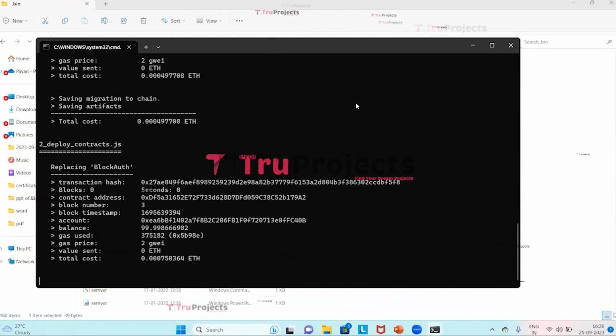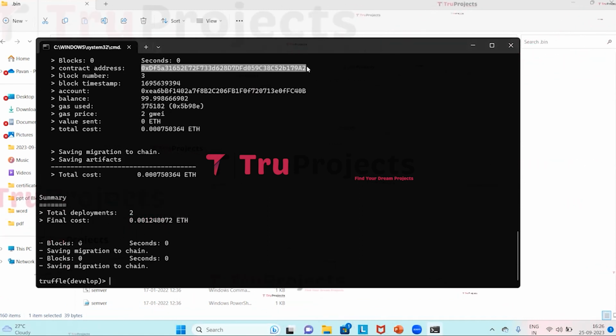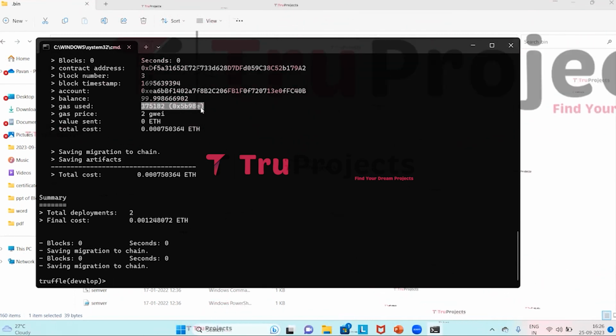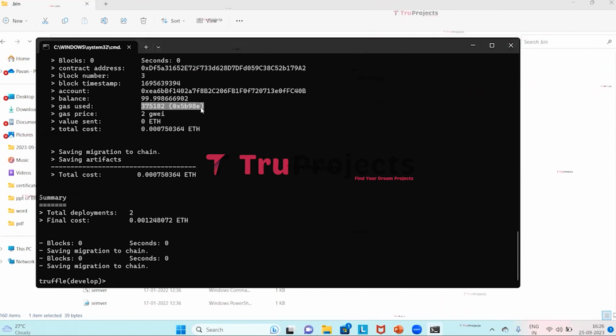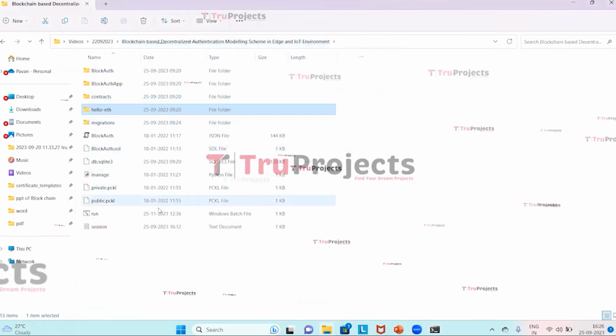After running the migration, we will receive a unique contract address. This is the unique contract address, and this address represents the location of our deployed smart contract on the blockchain. And this is the gas used. To execute the Solidity file and compile smart contracts, this is the amount of gas consumed. So we will minimize it and get back to the main directory.